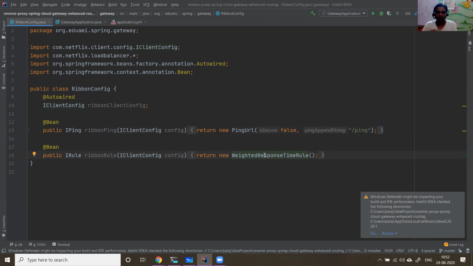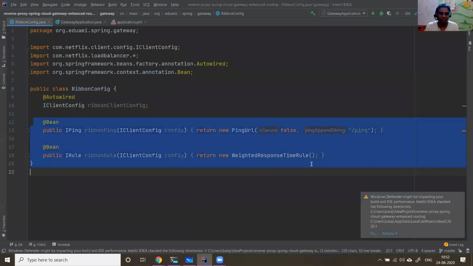If you do a health check and the health check fails, you don't forward that request to it, and you forward the request to Tomcats which are less troubled. Like if you have two Tomcats, and a particular Tomcat is serving more and more load, you shouldn't forward the new request to it, right? You should forward to the Tomcat that is free. So this weighted response time rule will check which is a free Tomcat and forward the request to it. So we are using this combination.